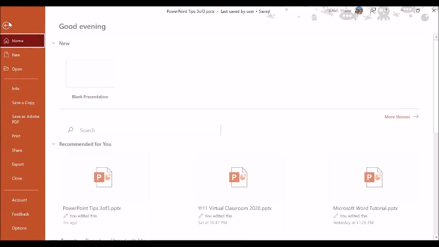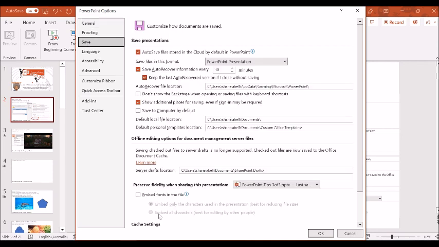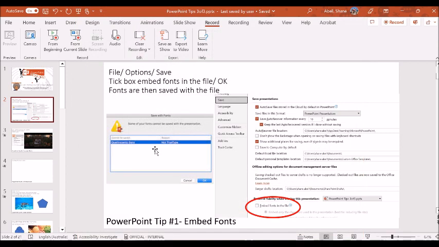So if we go up to File, down to Options, and we want to click on this little tab here that says Save, and in here we've got this little tick box to embed fonts within the file of the PowerPoint presentation that we are creating.